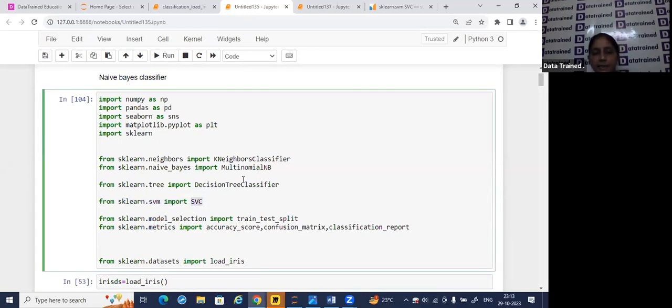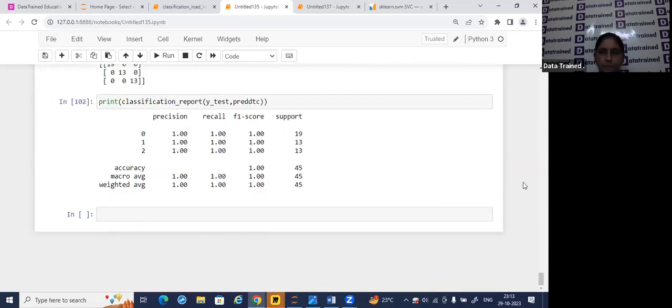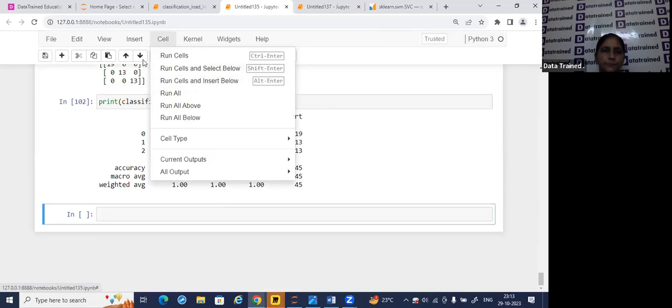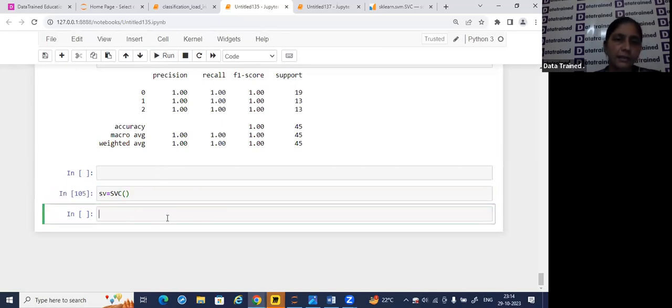So this is SVC, the support vector classifier. I'm going to use it at the end. Here I'm making an SV, a smaller-letter instance of SVC. The capital SVC is the model name, the algorithm name of the support vector classifier. So SV is the instance of the support vector classifier.